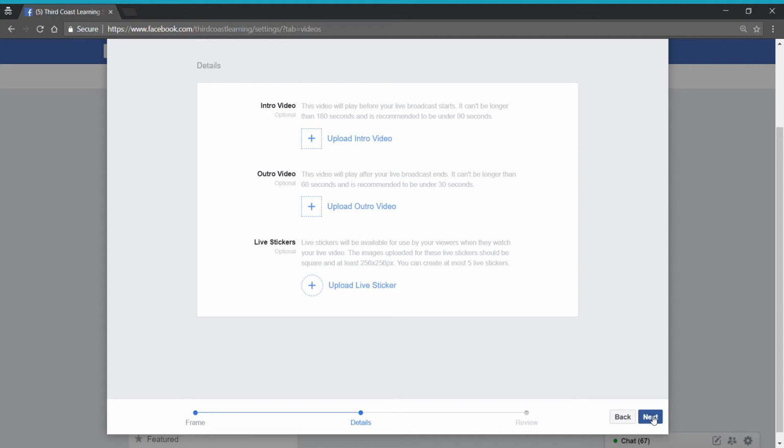You can add intro and outro videos. Now, there are some limitations. For example, your intro can only be 180 seconds max, and it's recommended that it's really less than 90. And then your outro needs to be no longer than 60 seconds, but they recommend that it's closer to 30. So that's really cool. That could be super professional.